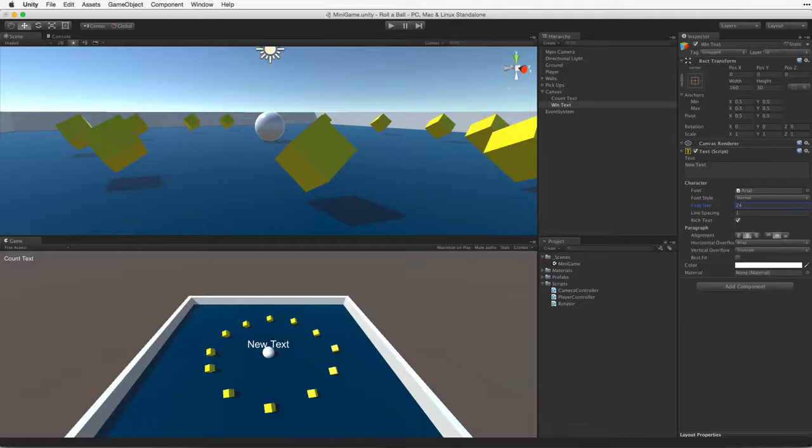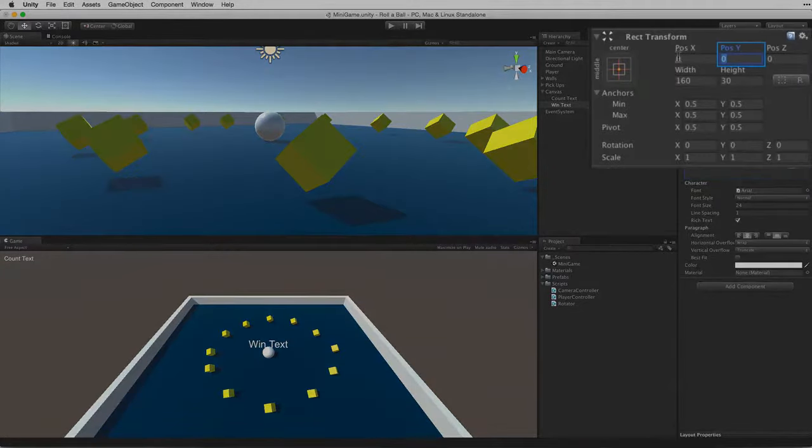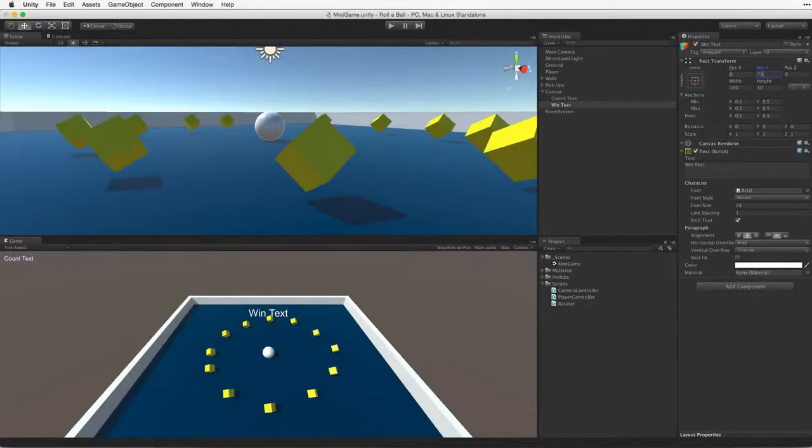And again, let's add placeholder text: WinText. We want this text to display in the center of the game screen, but up a little so it doesn't cover the player game object. To do this, simply adjust the Rect Transform's Pos Y value, as by default, this UI text element is anchored to the center of the canvas. A value of about 75 feels good. Save the scene and swap back to the scripting editor.